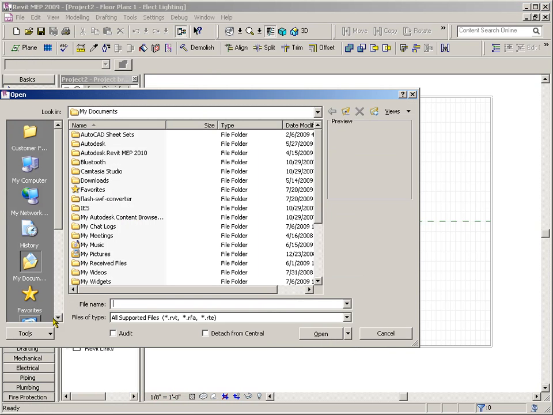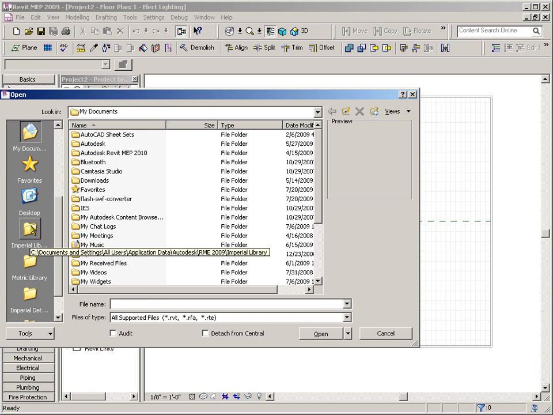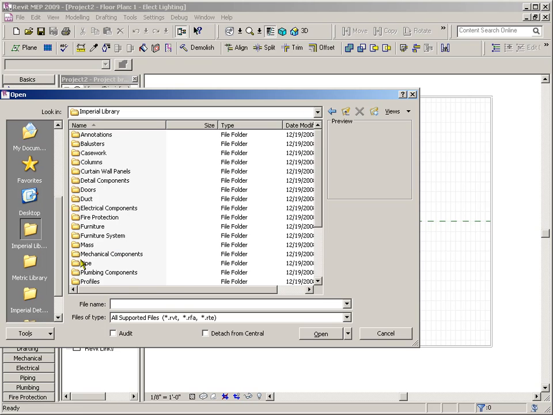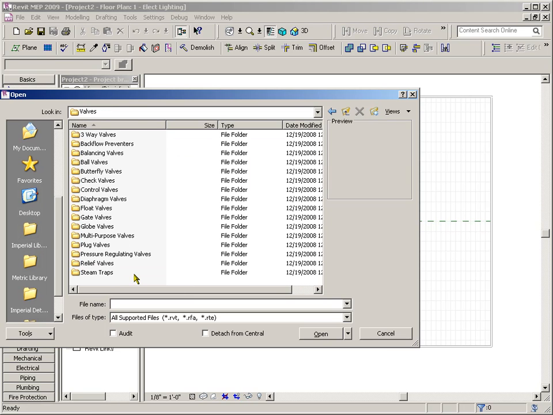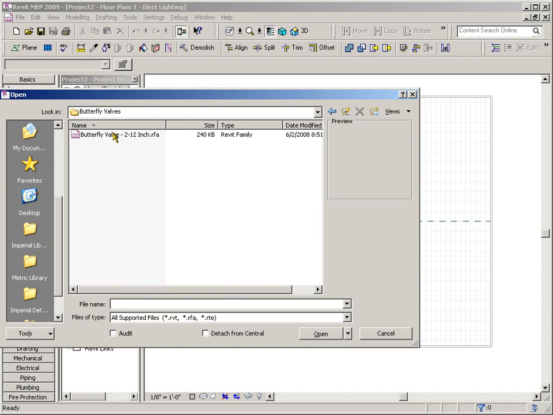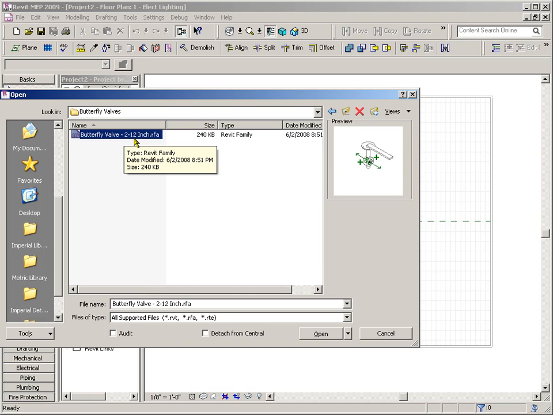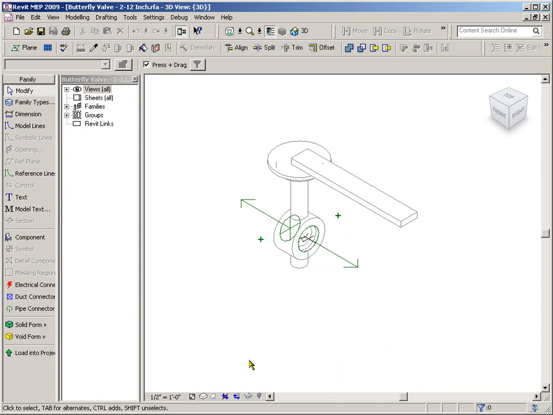and we're going to scroll down on the left until we see the Imperial Library. Click that folder, click on Pipe, click on Valves, and here, click on Butterfly Valves. Here's our butterfly valve, and it says 2 through 12-inch. We're going to open that family, and it opens in Family Editor.